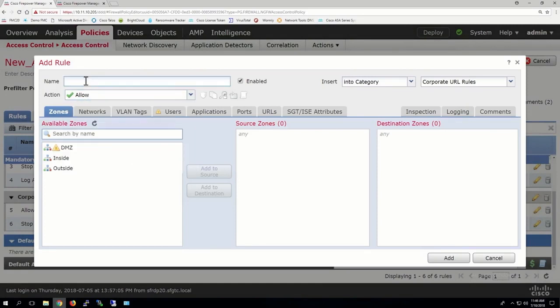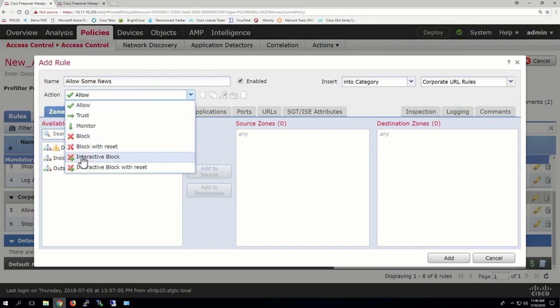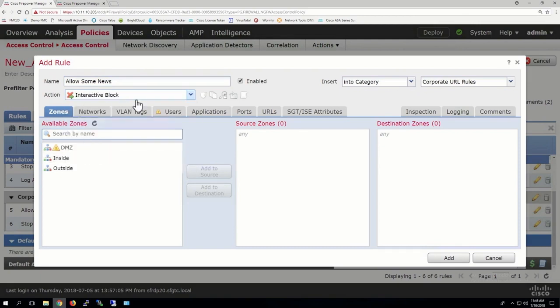I'm going to say allow, watch this, some news, right? Now, if you put an allow here, it's going to match this and go on, and they're going to be fine and be stuck there. But what I want to do is an interactive block.